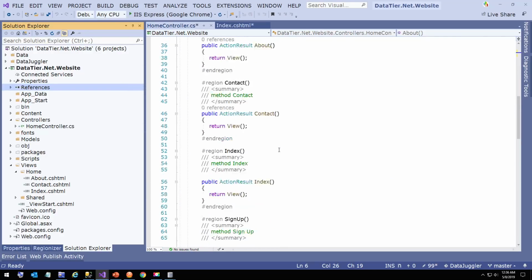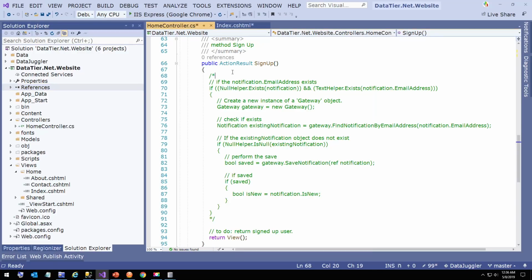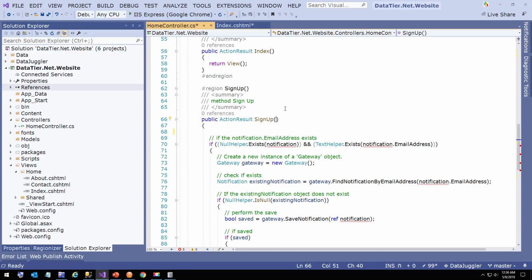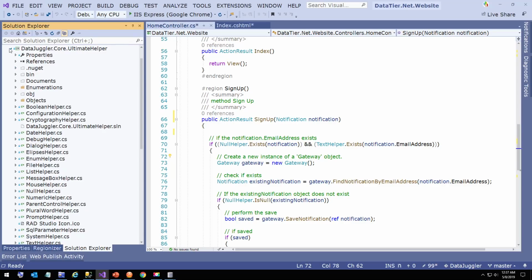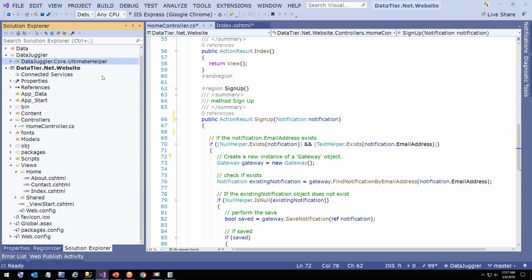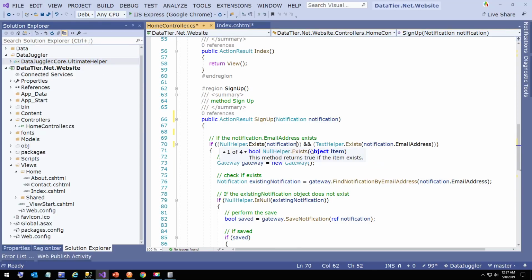Alright, now we're in the sign up method, and once again, I cheated to save you watching me type. Pretend that the model we're passing in is an instance of a notification, so that's the only reason that didn't compile. You don't have to know this, but these two classes here, the null helper and text helper, are part of this project, datajuggler.core.ultimatehelper, and it comes free in your repo. It has up to 4 overrides here and 5 here.